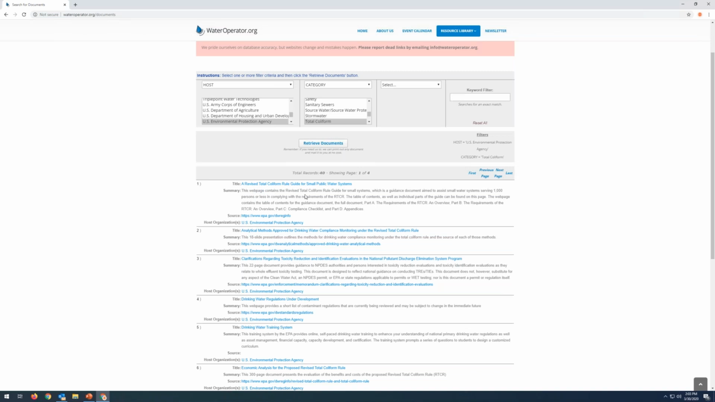It's a web page which contains the RTCR small system guide for small systems. It has individual parts of the guide. Individual parts of the guide can be found on this page, and it contains all the relevant information of what those individual parts are. And we also have a source page, which is the repository page for where the original document is located, as well as we'll link to the host organization to make sure that all the credits are given to them. So another search function you can use is by type.